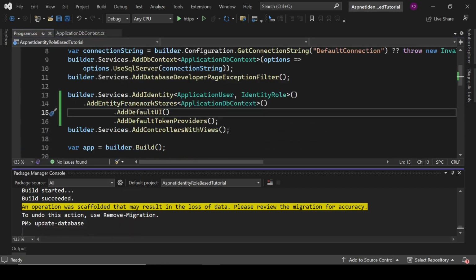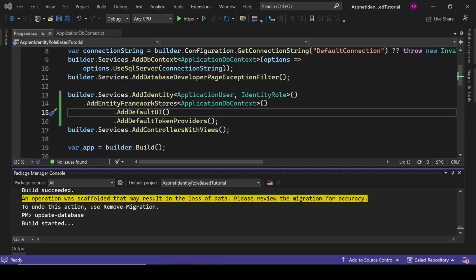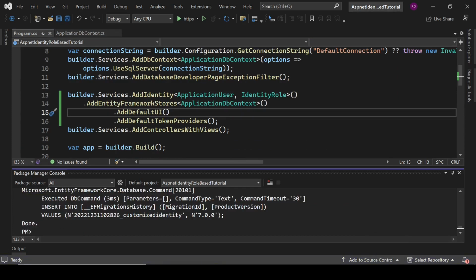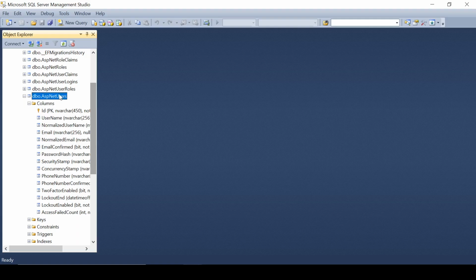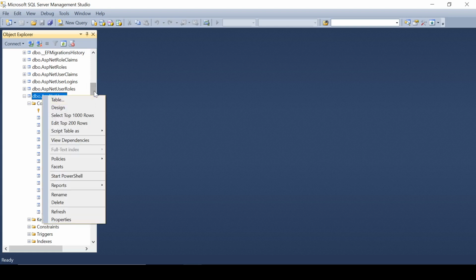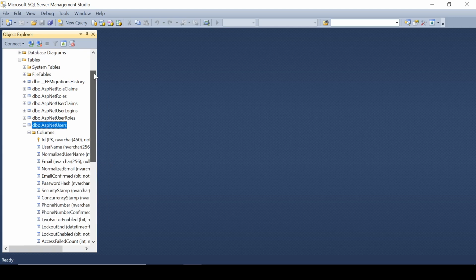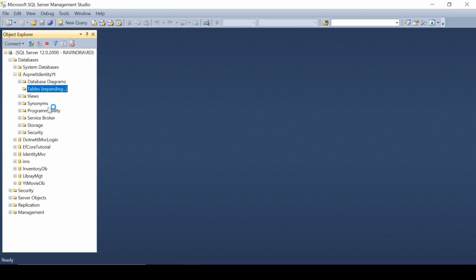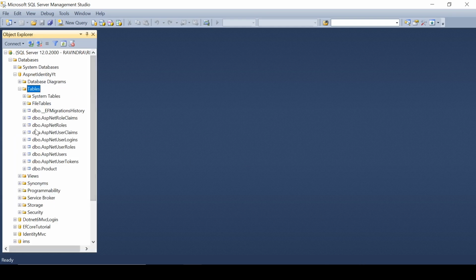Let's update our database. Okay, so we have updated the database. So we will look here. Let's see if it has added those fields or not. So right click here and click on refresh. So first of all, it has added this table, which is Product, and inside this AspNetUsers.